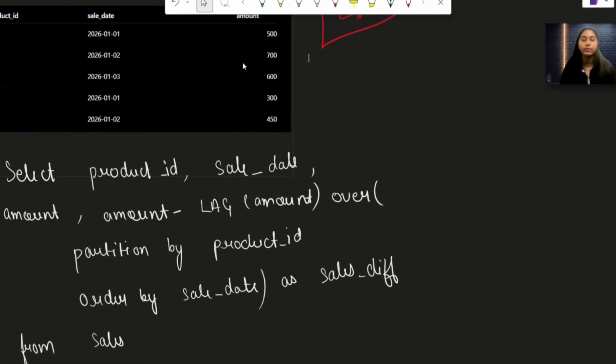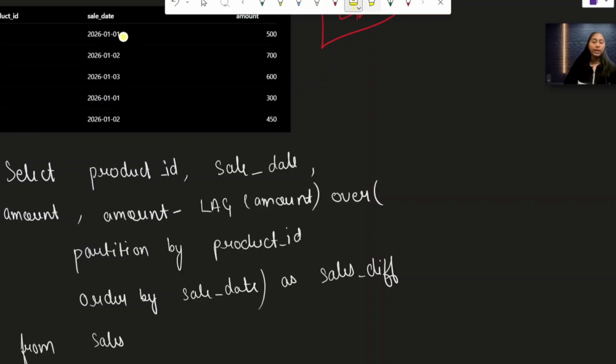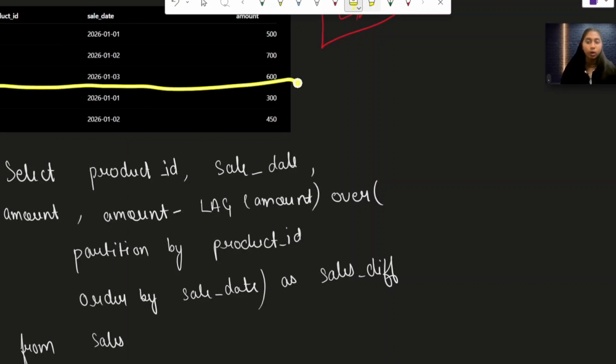See how the query is working. Firstly, I have divided my data on the basis of the product ID. Then I have sorted it on the basis of the sales date. Here you can see our data is already sorted, and the partition is also grouped by the product ID. Now, what do we have to do? What do we require at the end?